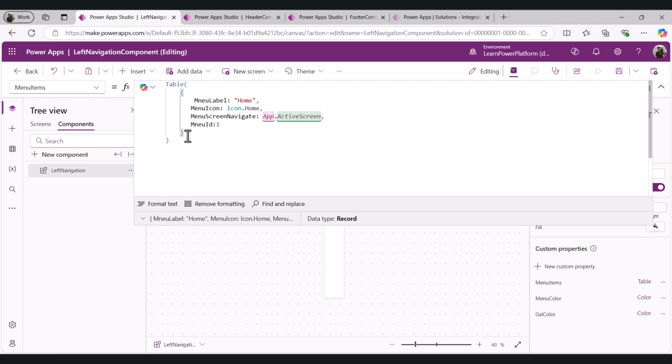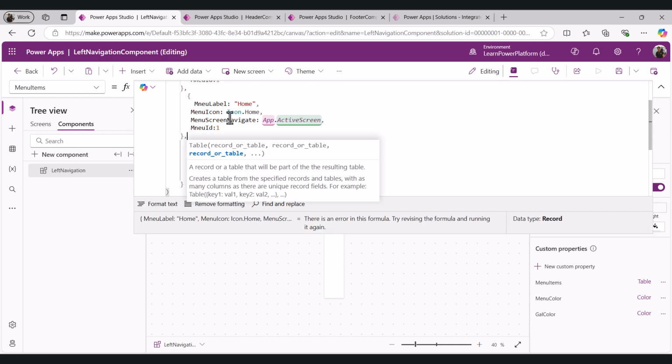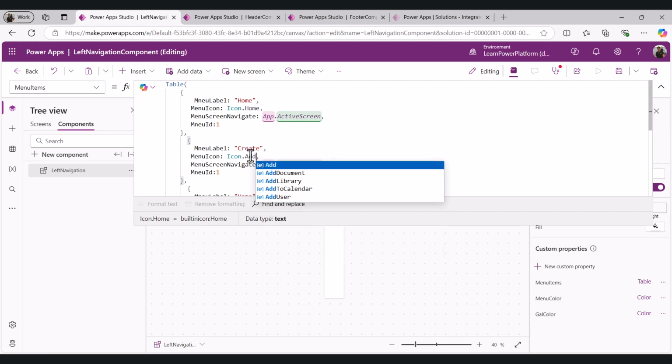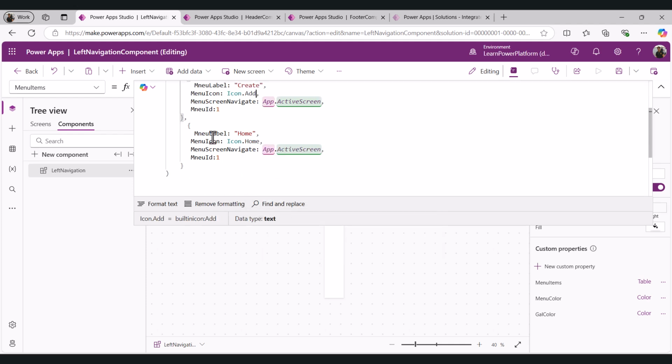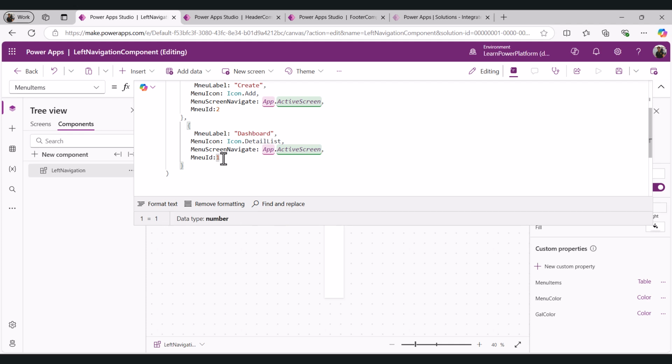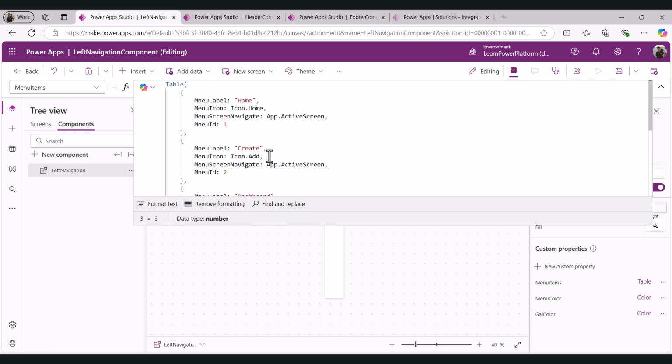Right? So just copy paste this. We will be having 3 rows, right? In the second, we'll be having create icon dot add. Its ID will be 2. The last we will be having the dashboard, correct? Icon dot detail list. Its ID will be 3. Just format it. So I have defined this menu items property for this left navigation.